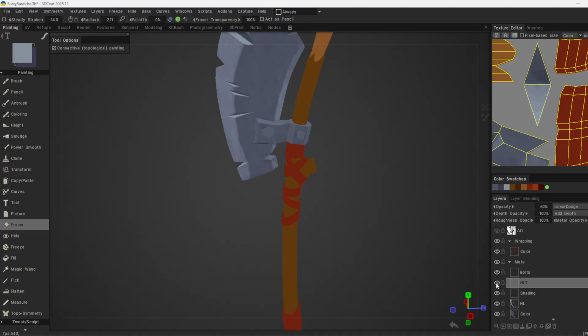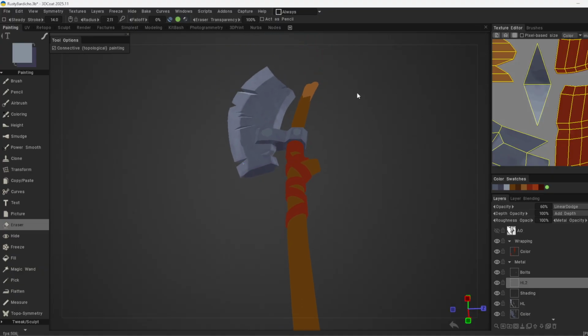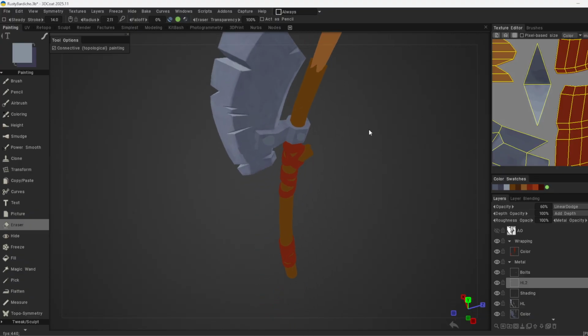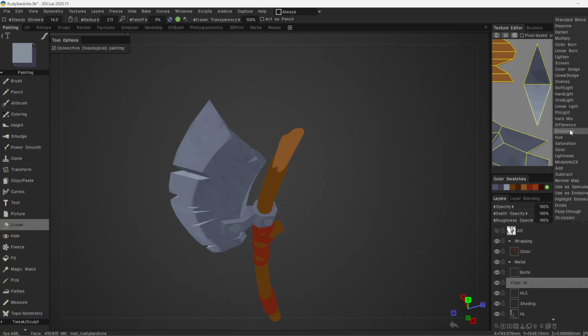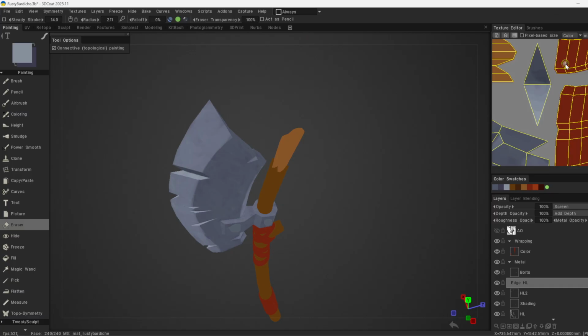Alright, so we're going to create a new highlight pass. Yes, I think we will. We'll call this Edge Highlight. Go ahead and set this to screen, like so.